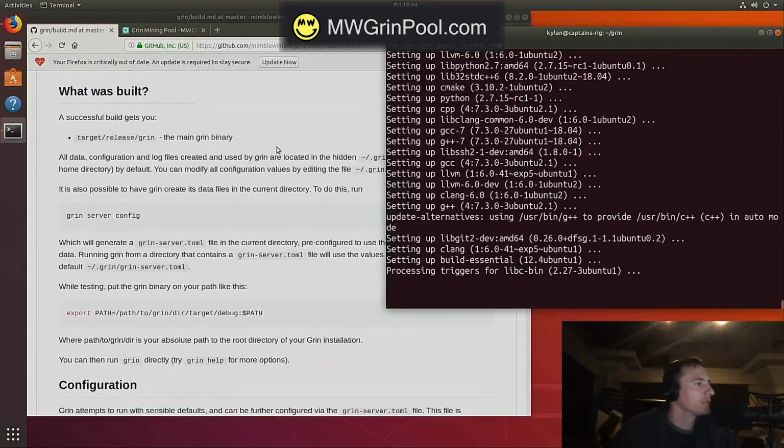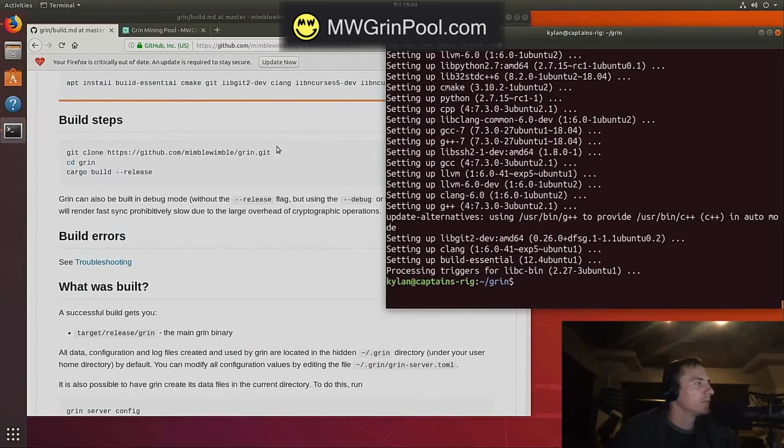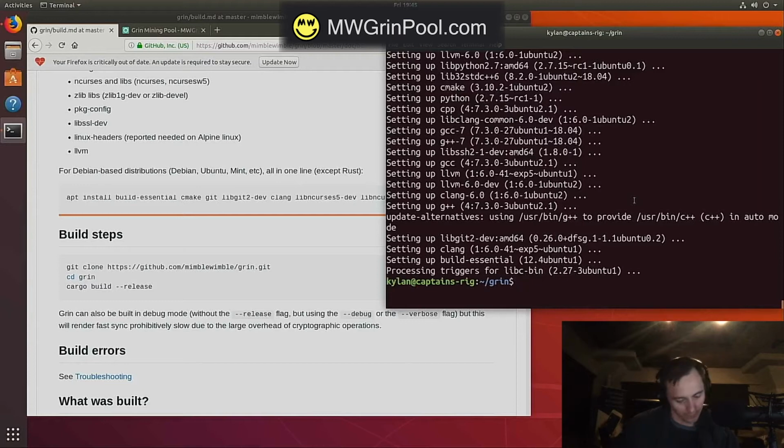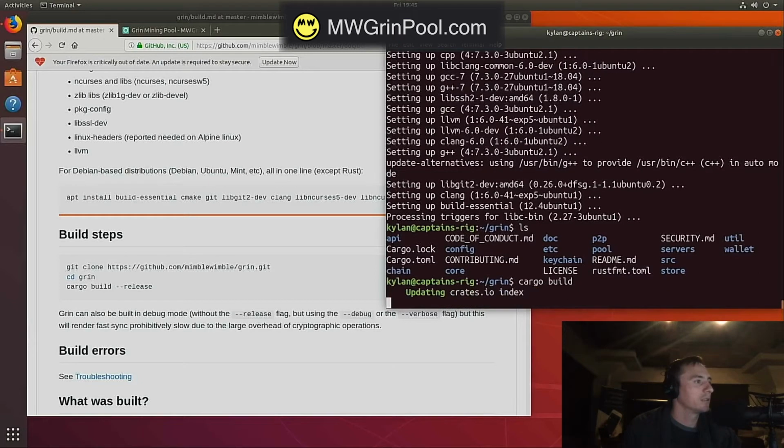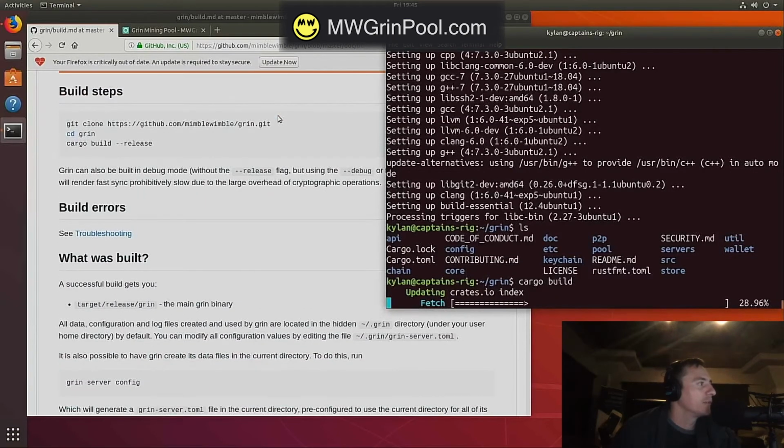All right. Okay, cool. So we're inside GRIN. ls. Okay, that's fine. And then we do cargo space build. So this also takes a little bit, so just give it a minute.